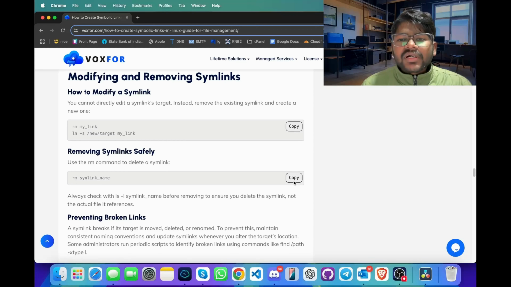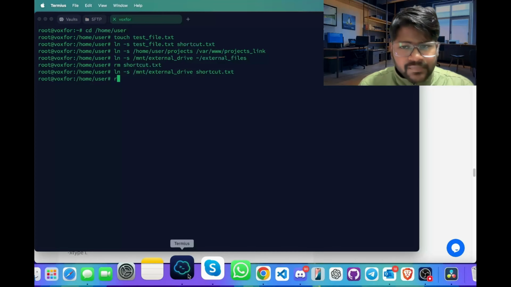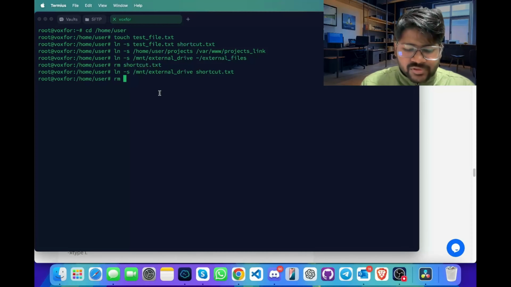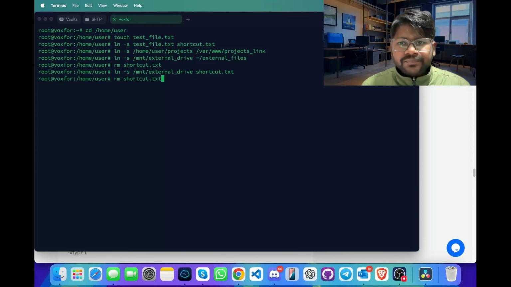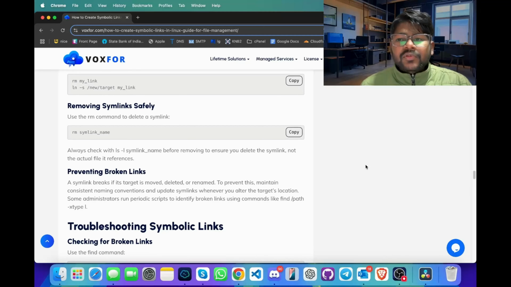If we want to remove a symbolic link or symlink safely, we will only type in rm space name of our symbolic link. So again, we will do shortcut.txt and hit enter. The symbolic link is removed safely from our system now. To prevent broken links while using symbolic links, we have to type xtype space L. This will prevent the breaking of symbolic links.